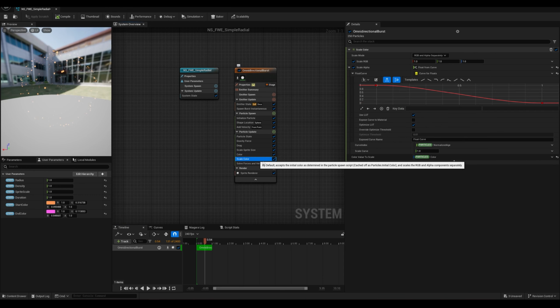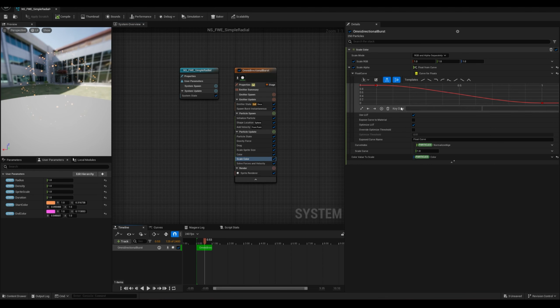Perfect. Now I want to do one thing with the color here. We are already scaling the alpha, so our particles disappear at the end, but I'm going to actually move this curve, so instead of starting here at 0, it doesn't start to fade until 0.5 or maybe even more, 0.7. Yeah, that's a lot better.